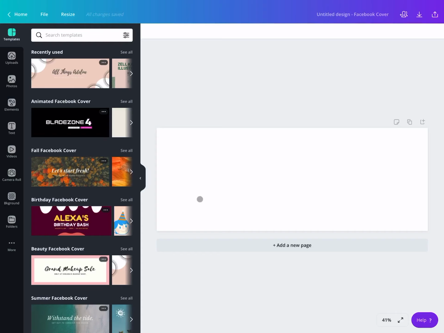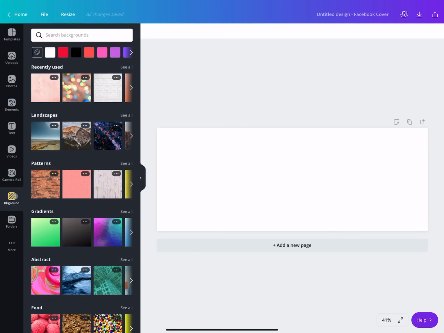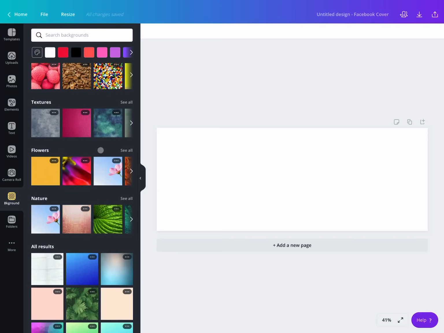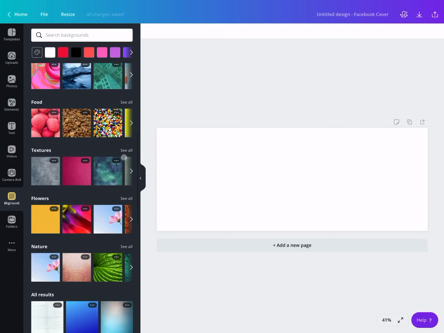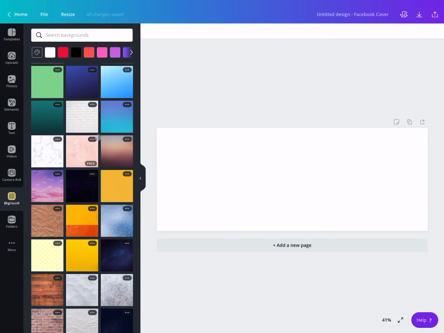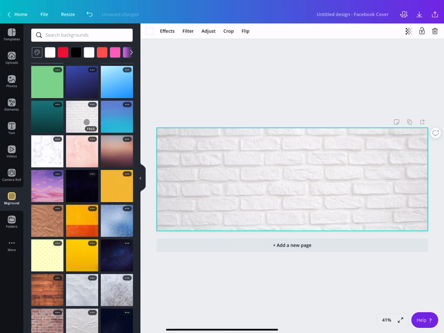As you can see, I start with a white blank canvas. The first thing I'm going to do is a background. I'm going to click background, and notice they give me so many backgrounds to pick from. I'm going to go ahead and pick this brick wall as my background. Again, it fits it perfectly. It does everything for you, and all I have to do is click it.